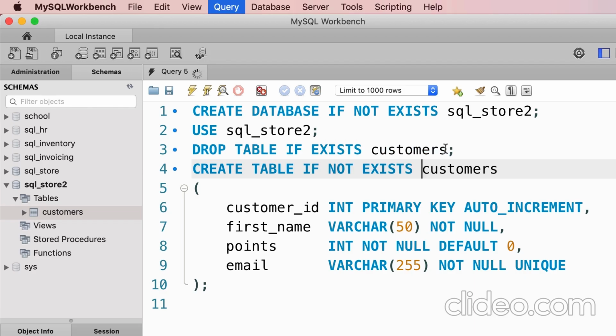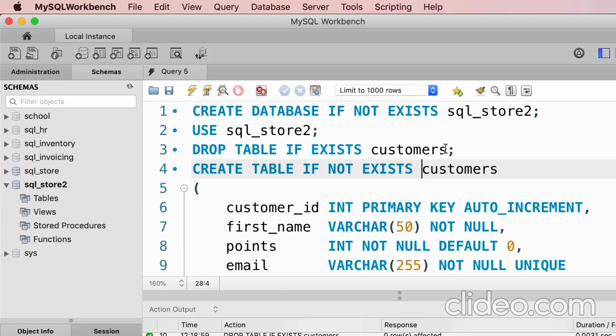Now let's execute the script one more time. We can execute it as many times as we want without getting an error. Beautiful. Next, I'm going to show you how to modify a table.